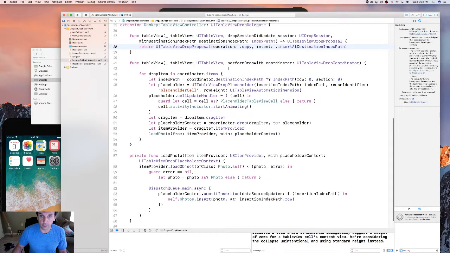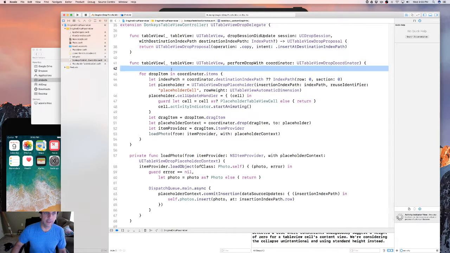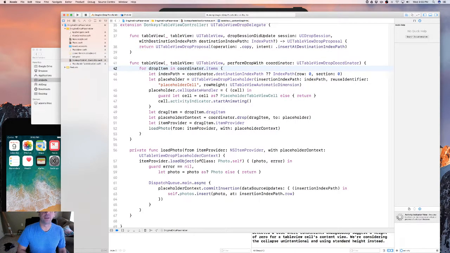So then when the user does perform the drop, and again, this is not fully using best practices, we're not double checking that the coordinator has a drop item that we're interested in. We're just assuming that it does right now. So there's definitely more steps you'd want to take in the real world, but we are iterating over all of the drop items that the coordinator has access to. That's because in our example, we only have one, right? Because we pull down the donkey, that's one drop item, and we're dropping it in.